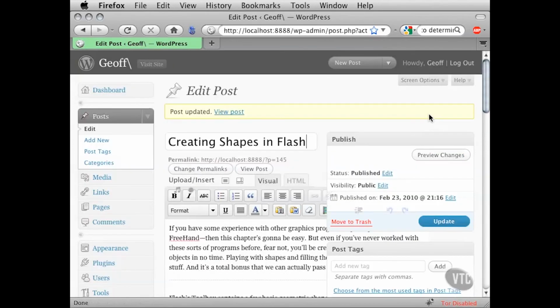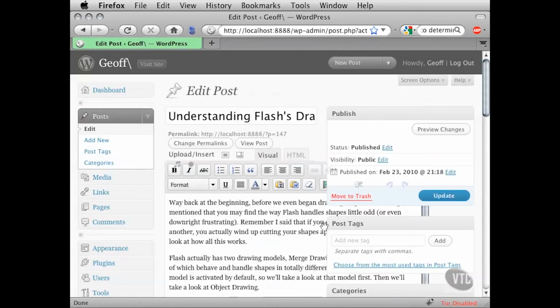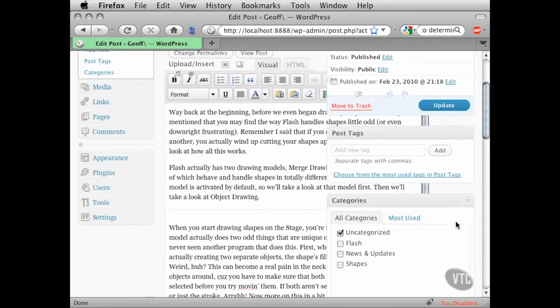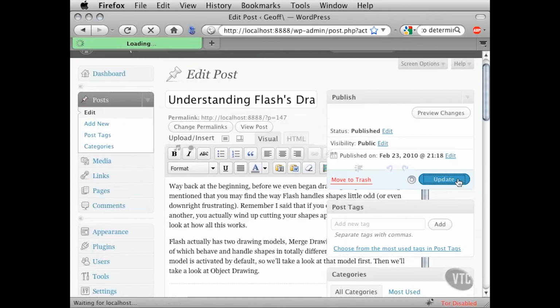And I think I'll go and apply a few more categories to some of the other posts that I've created here. So back over on the left-hand side, I'll click on Edit underneath Posts. This time I'll head into Understanding Flash's drawing models. And let's see, once again I'll scroll down on the right-hand side there. I'll uncheck Uncategorized, make sure that's marked off there, and then I'll turn on Flash, but none of the other categories really seem to apply to this particular post. That's okay. And then I'll click Update.